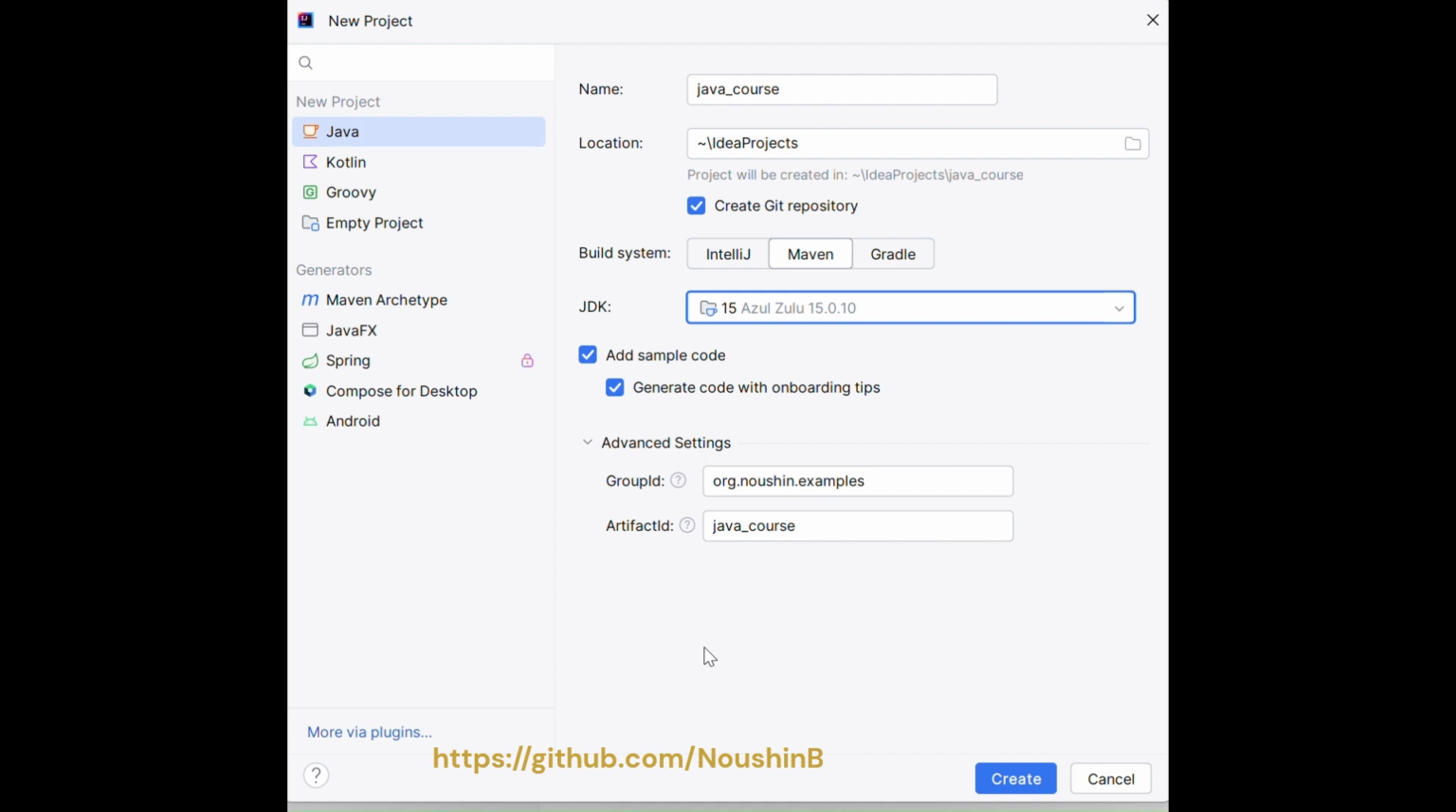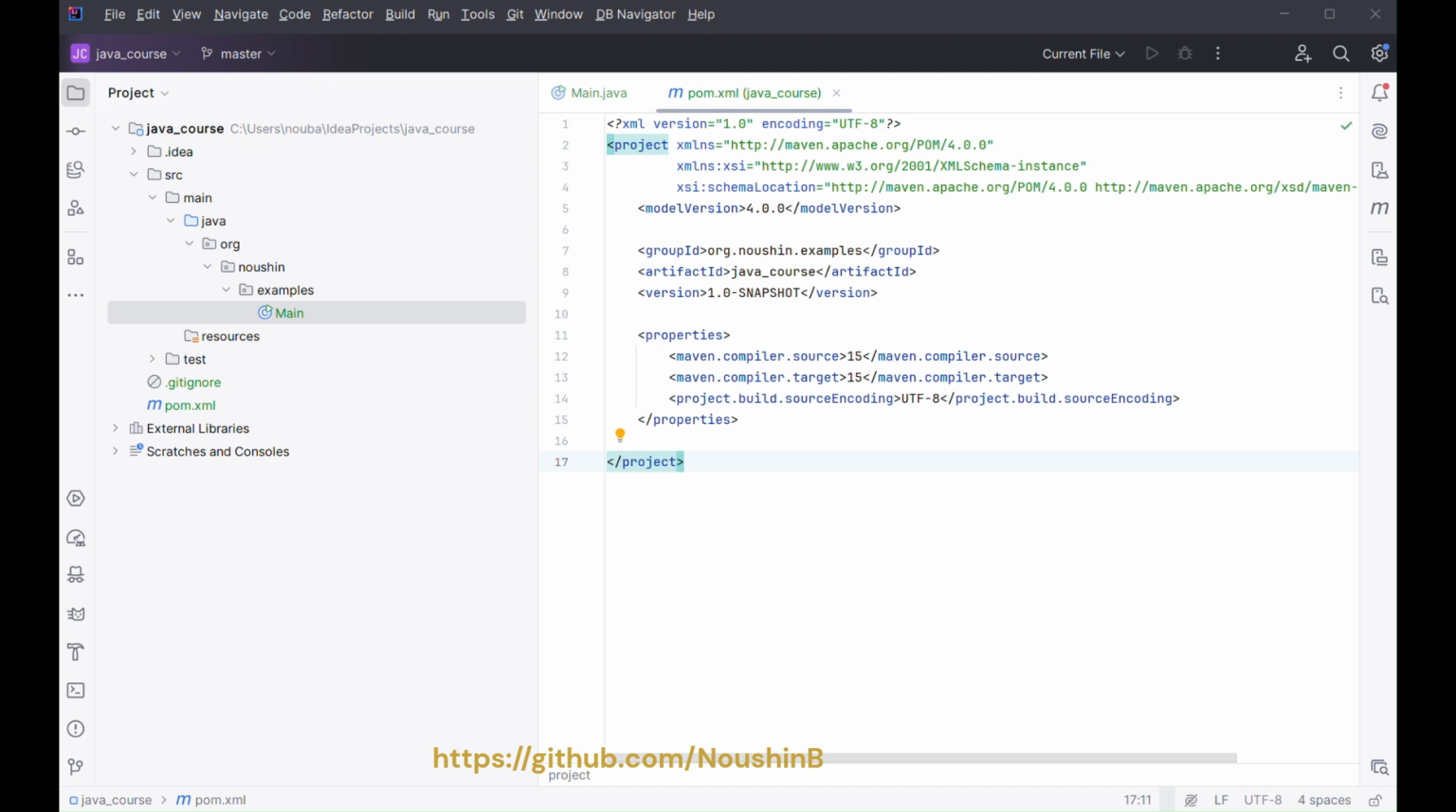And in the end, click on the Create button to finalize the setup. That's it. Your Java project is now ready.